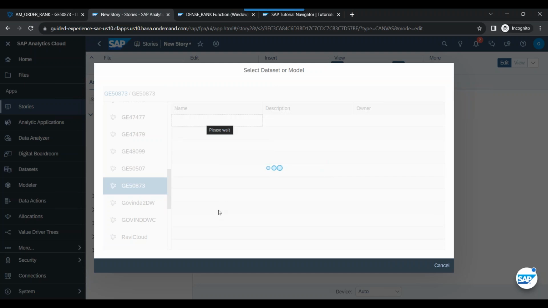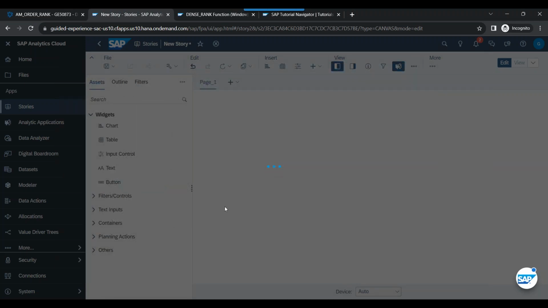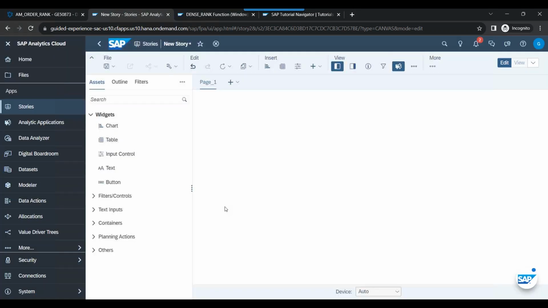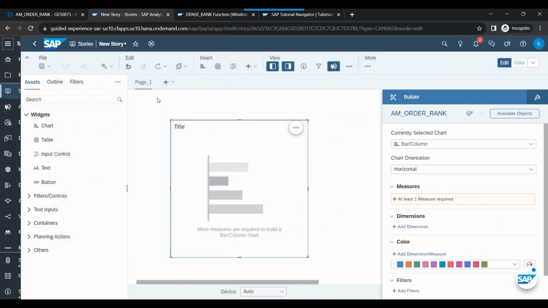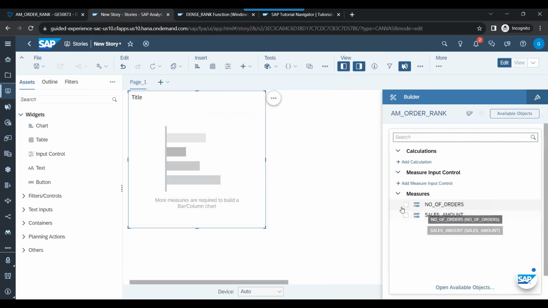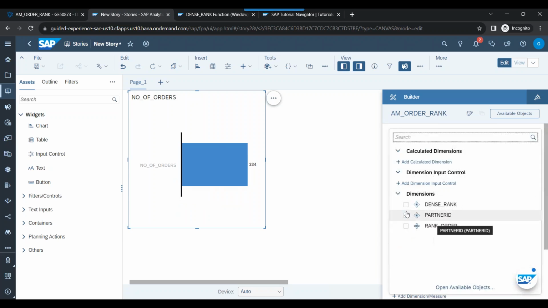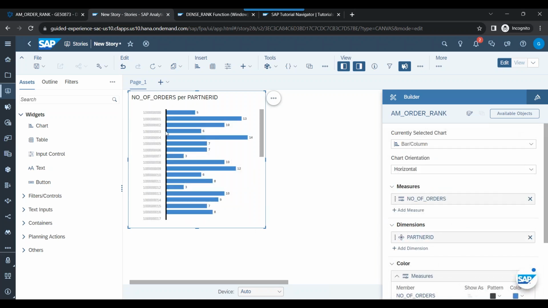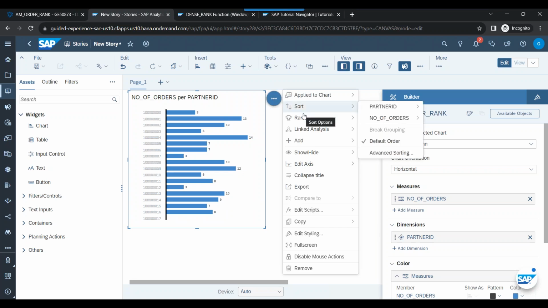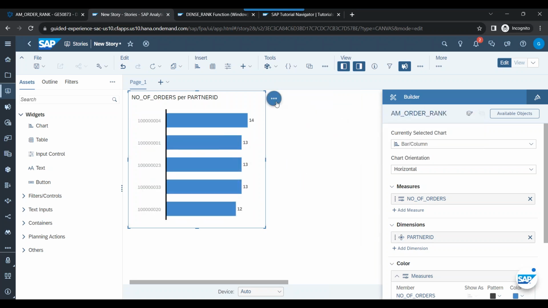Okay, let's go inside and we should see our analytic model order rank. Very good. So I want to first print a rank table, or I want to first print here the total number of orders by each partner ID. So these are the number of orders. I will also rank the top 5 in descending order.